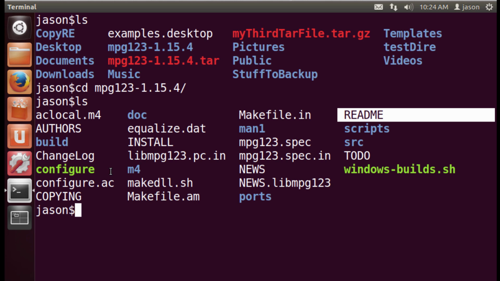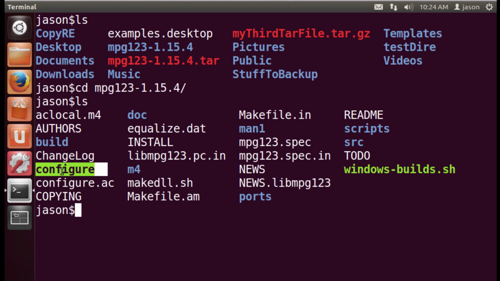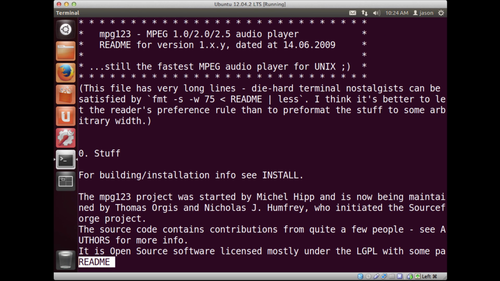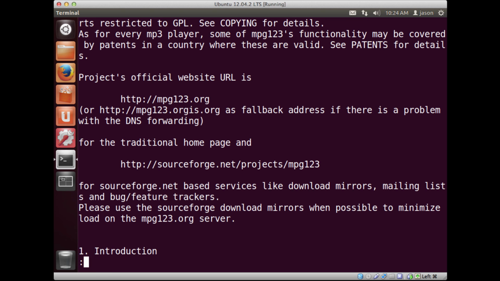I'll also mention there's also this file in here called configure, which is going to be the first step that we talked about in building this. But first, let's go through here and take a look at the readme file. So if I go through this readme file, you'll notice that it uses the long line wrap, so I think we can see most of what's important.